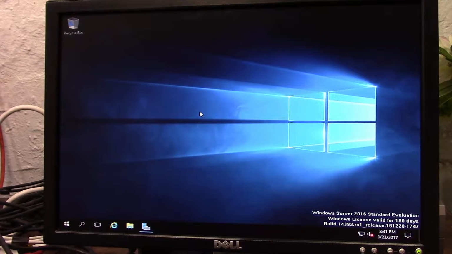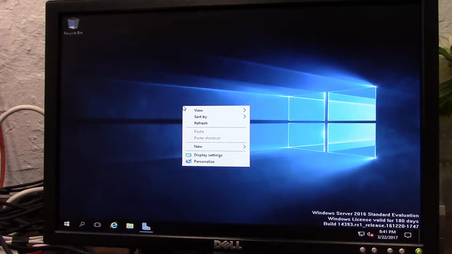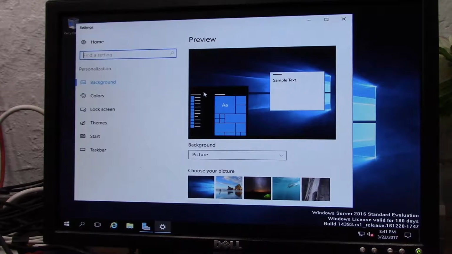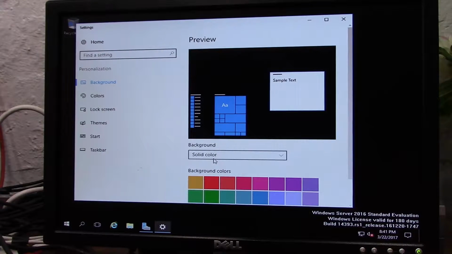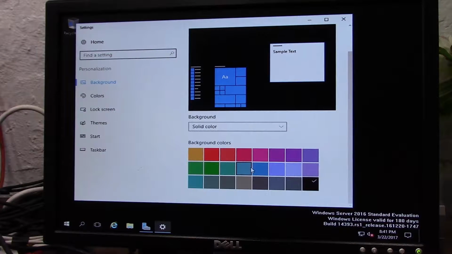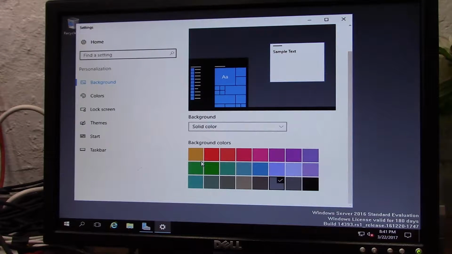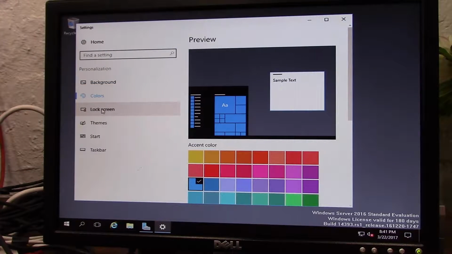Okay, so what I was doing before was I'm going to right click on the desktop and go down to personalize, and then here I can change the colors. So background, here they're saying picture, I'm going to go with a solid color, and I always like a gray, so I'm going to choose that. And that's usually the only thing I change.